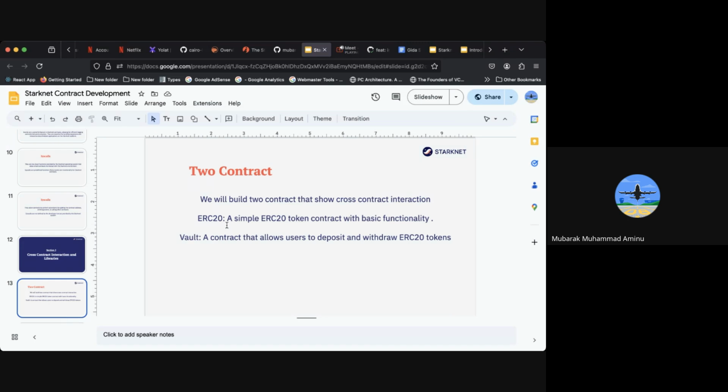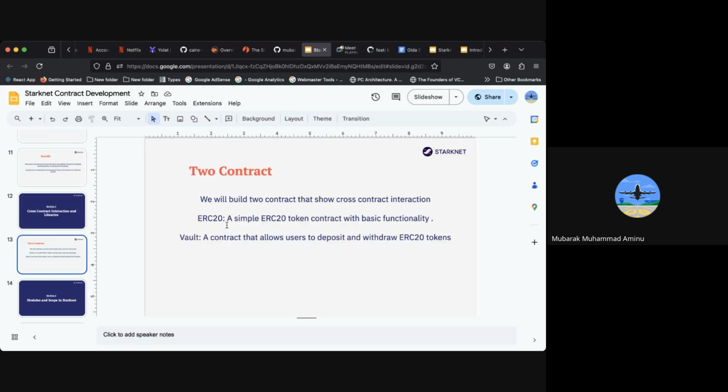Cross-contract interaction. So okay, now here we're going to build two contracts that show cross-contract interaction. So I would say let's take a 30-minute break, right? And we reconvene 31 minutes after.